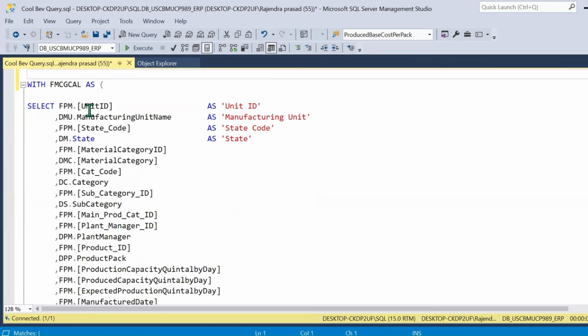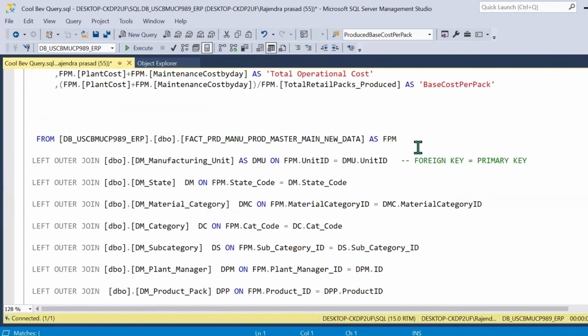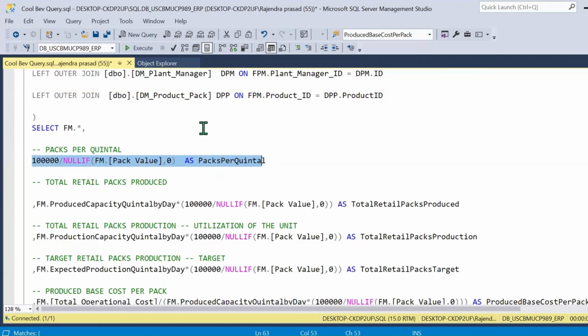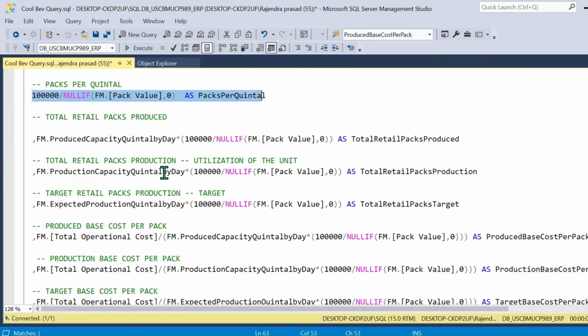So for anything where we want to repeat the calculations, we use CTEs. We put everything in the CTE up to here. For the calculation, we can directly call whatever we have from above. We can directly use it.